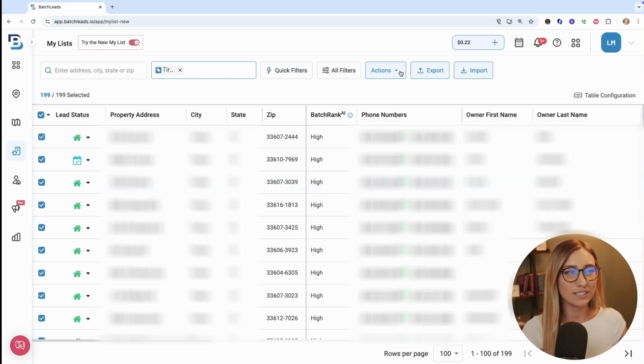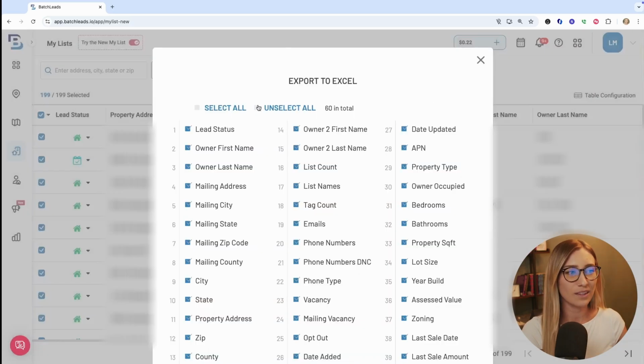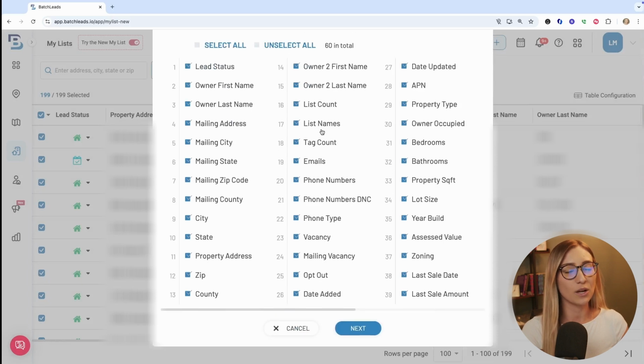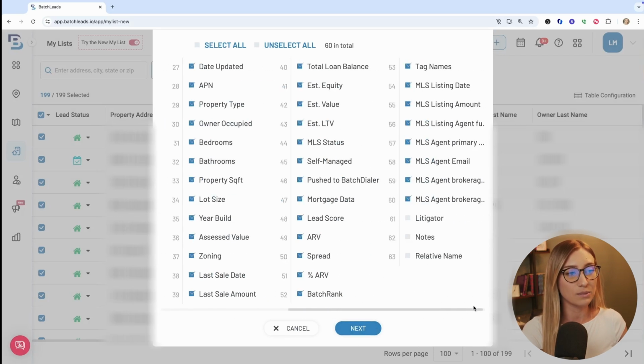So select the properties, click export or actions. You can get to that section the same way. If you have Podio connected, you can push it on over into a campaign or BatchDialer, but let's do export to Excel. Pick all of the data points that you want to include, including if the phone numbers are on the national do not contact list, the agent's information, things like that will be included. You can go through and kind of pick what's going to be added into the spreadsheet.